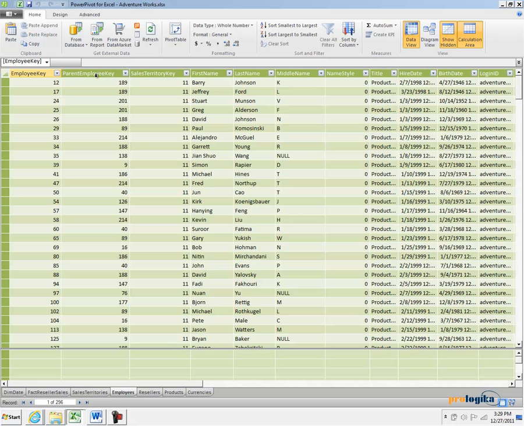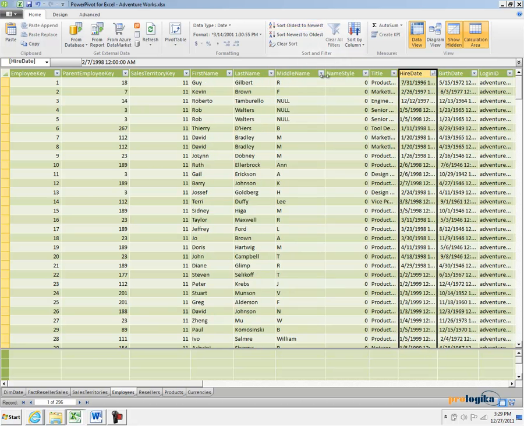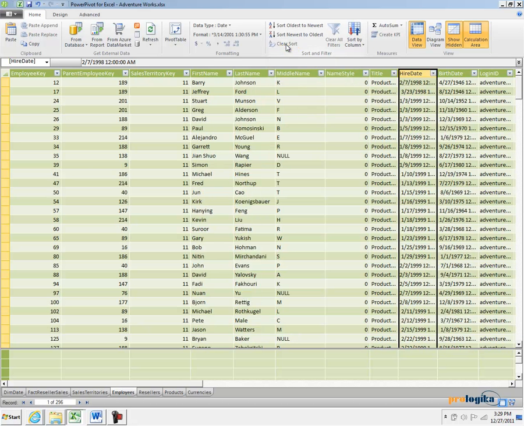For example, in the employees table, let's say we want to know which employee has been with the company the longest. So there is a hire date column, and what we can do is to select this column, and then in the sort and filter ribbon group, there are buttons sort oldest to newest. And when we do that, we realize that Guy Gilbert has been the longest with the company. To clear the sort, just press the clear sort button.